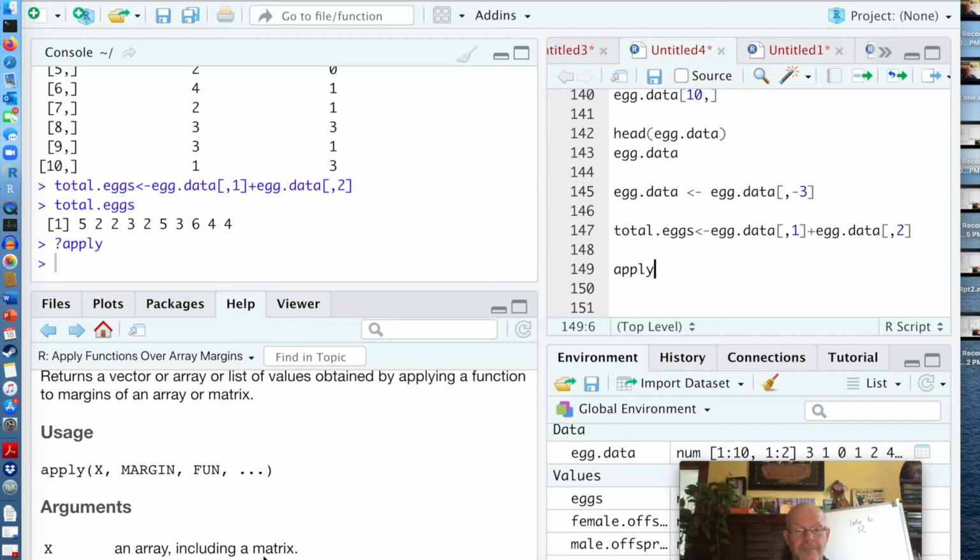But that means that we could go ahead and say capital X is going to equal egg.data. That's the name of our object. And I'll put spaces here to make it nice, good conventions. The next thing is the margin. And the margin is telling R what direction to do this particular function. And if you remember, it's always rows by columns. So margin 1 is to do something by rows, and margin 2 would be to do something by columns.